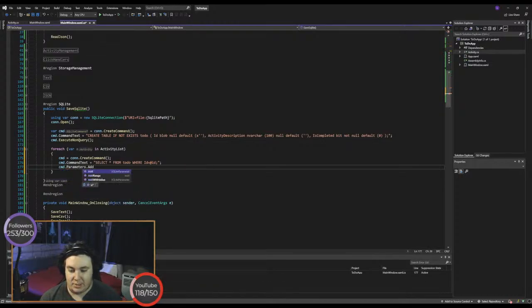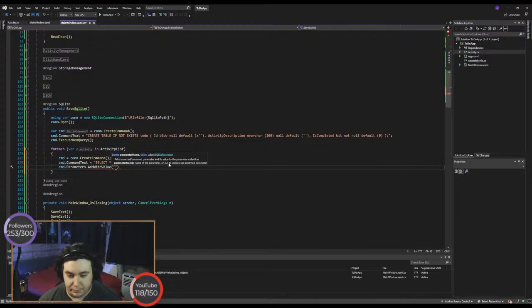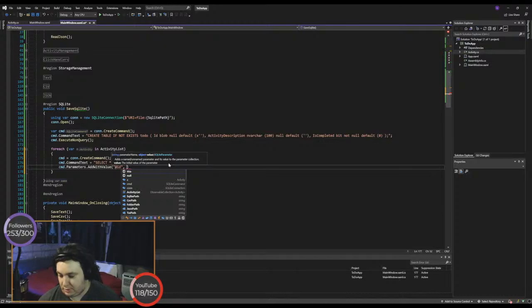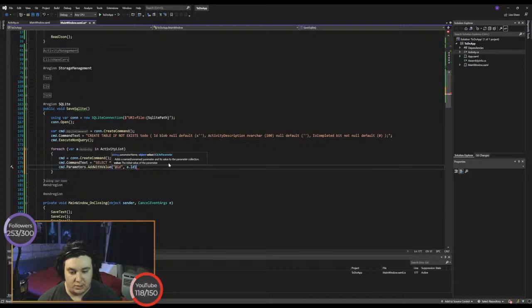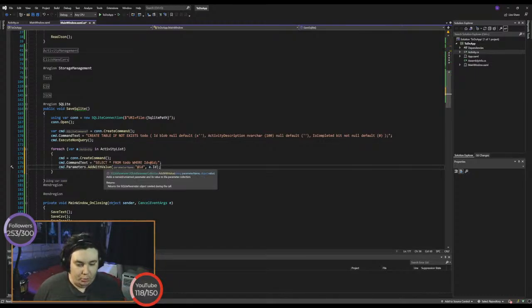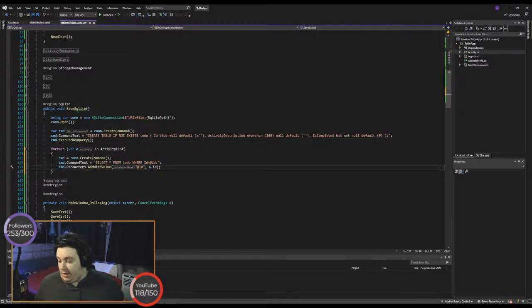Dot add with value. So add with value, and then open quote. So basically a pair of quotes, and you want to do at ID just as you did before, and then comma. So I think lowercase, and then comma, and then we want to do a dot ID, and I don't believe we have to convert it to a string. That should work, but it should recognize it as a blob. I hope.